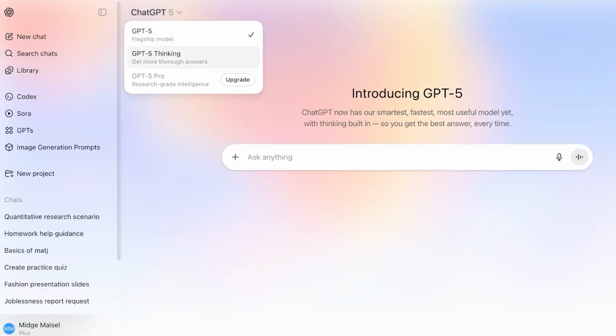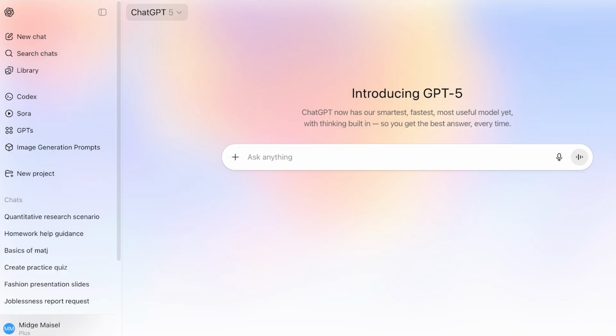On your top left, you will find two different models of GPT-5 if you have the Plus version of ChatGPT. If you're using ChatGPT for free, you have access to limited features on GPT-5, and you don't have two different models because currently GPT-5 has their flagship model as well as GPT-5 Thinking, which is going to be more thorough and more detailed. They even have GPT-5 Pro, which is only available on the most premium version of ChatGPT, which gives you research-grade intelligence. Now, GPT-5, the flagship model, can still allow you to access a lot of information.